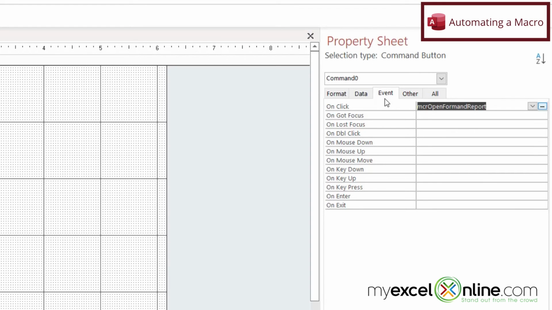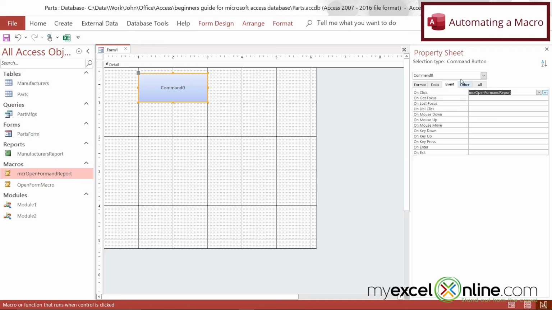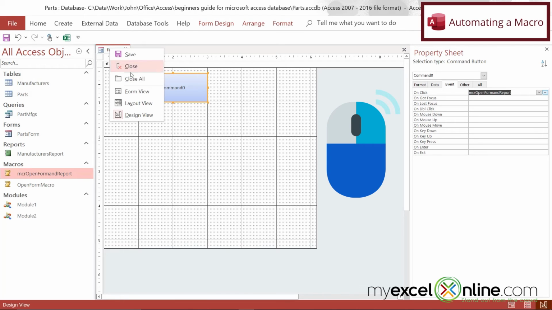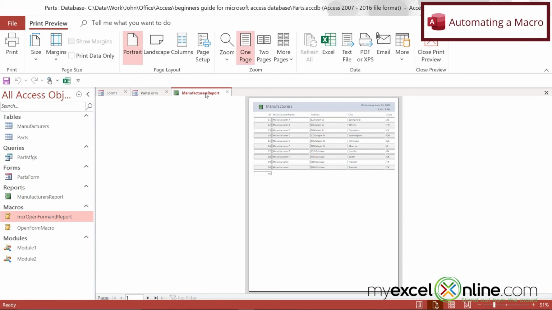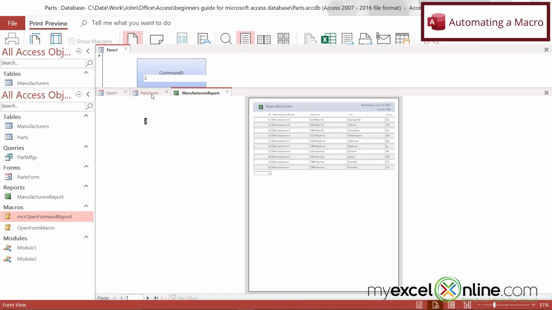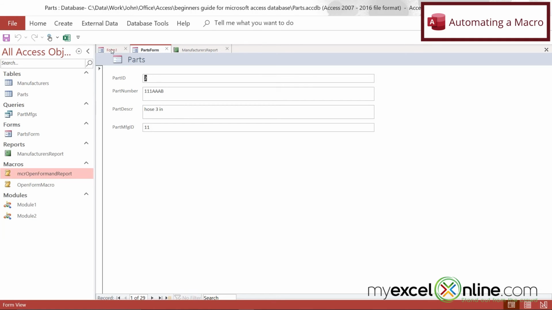So what are these events? We'll have a video that goes much more into event-driven programming, but for now, it just means I selected the button, and what's going to happen when I click the button. So if I right click on the tab where my form name is and I go to form view, when I click this button, the macro will run. So watch. You can see my report has opened and my parts form has opened and my other form is still open right here.